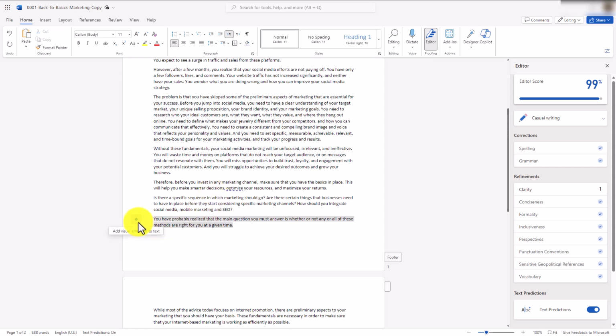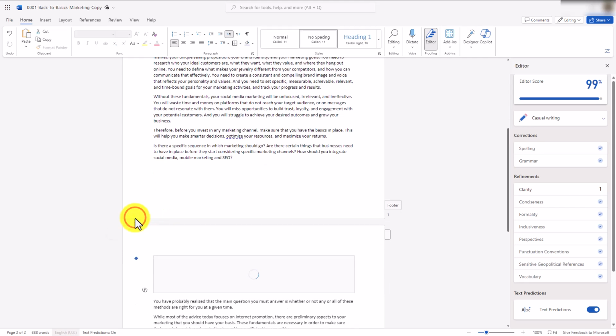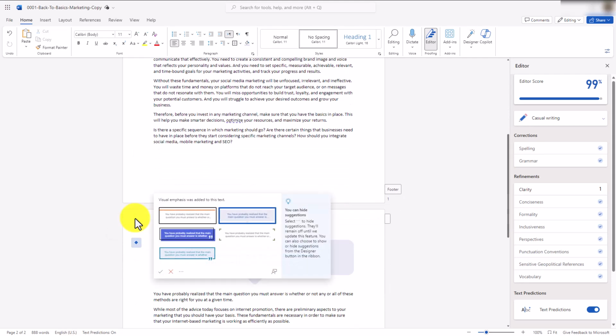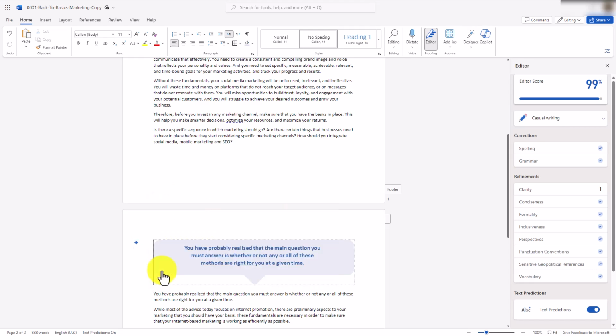You're going to notice here that this document has a blue diamond. We can click on top of that blue diamond, and what you'll notice is that we can add some kind of visual emphasis to specific text. For example, if you want to have a pull quote of some kind, you can do it. And we're just going to accept the change.